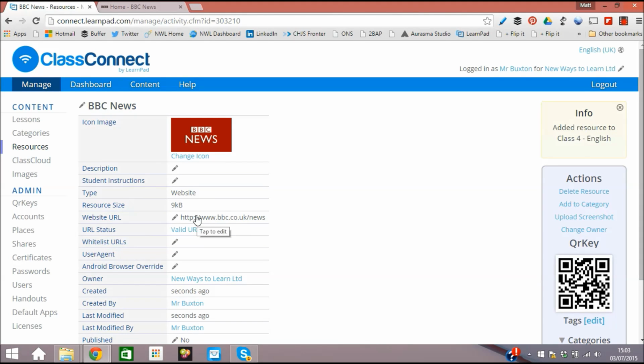What this website URL also doubles as, however, is the parent address. This means that they'll also be given access to any web page in the world that starts with that address. So in effect, what we've done is given them complete access to the BBC News site. Of course, anything they do will still all be governed by your own filters and proxies within your own network.